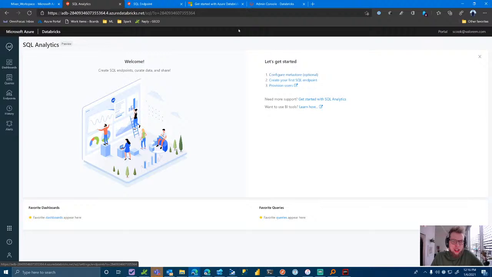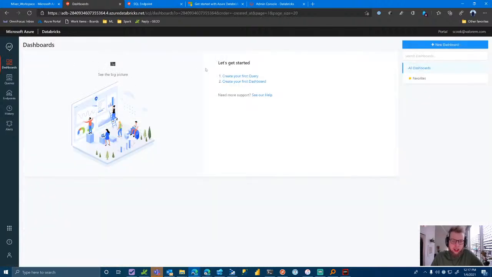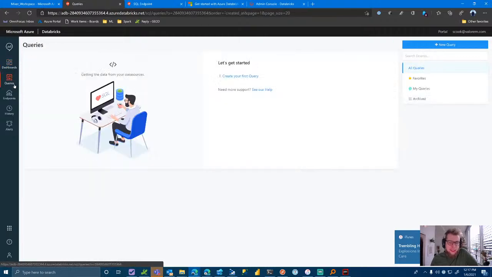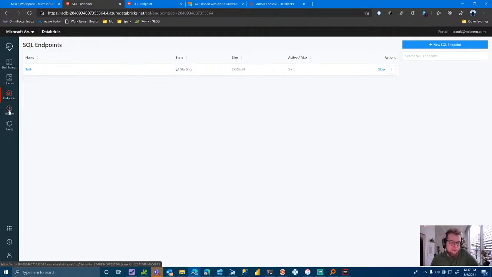So then the next thing that we can do if we go over into dashboards while we wait on our endpoint. We can't create a query yet. And since we don't have a query, we can't create a dashboard. So we're kind of stuck on that. Let's see.